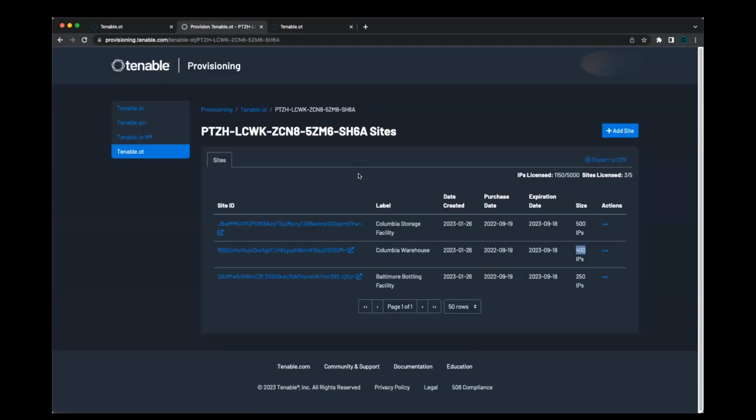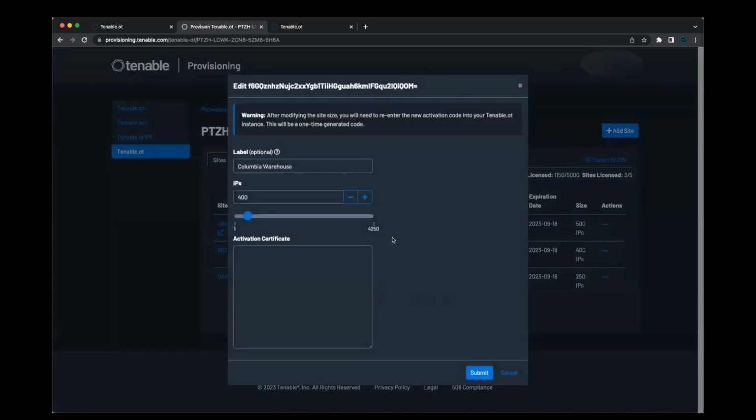So what we need to do is within the provisioning portal, we're going to hit the drop down for that site, and we're going to do edit site. We're going to change the IP count from 400 to 500. You can do so with the slider here as well, and the slider is going to give you an idea of how many total assets you have remaining in that license.